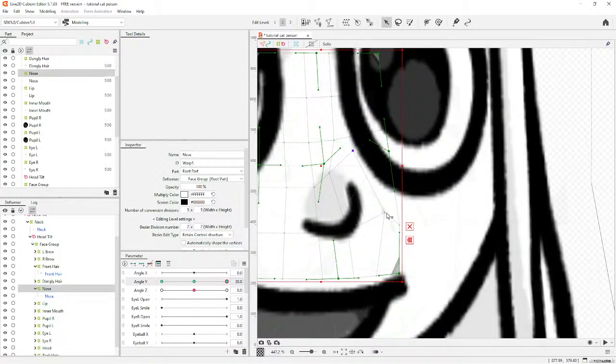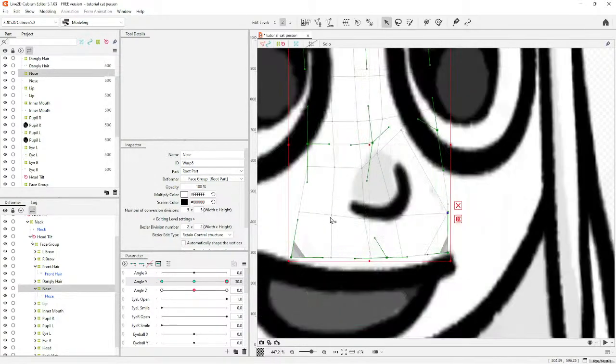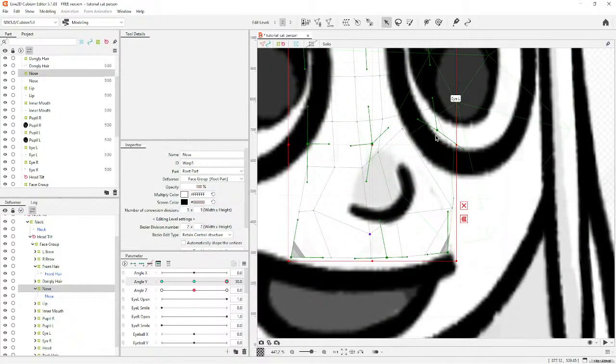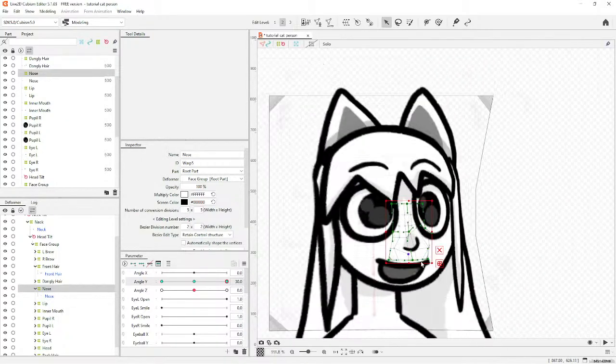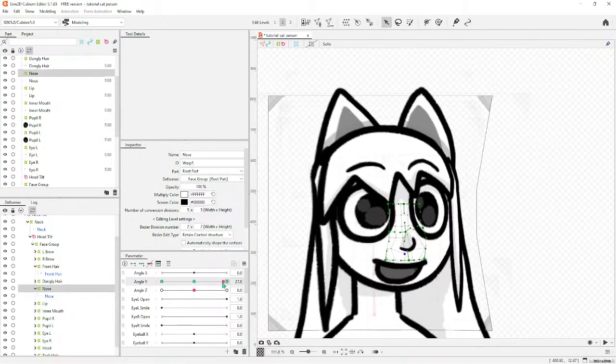These small gray points let you move things more precisely, but they also give you less control, because if you move them all individually, it can get hard to keep track of everything. So I recommend sticking to these more general green points at the start. But if you don't want to do that, you don't have to.